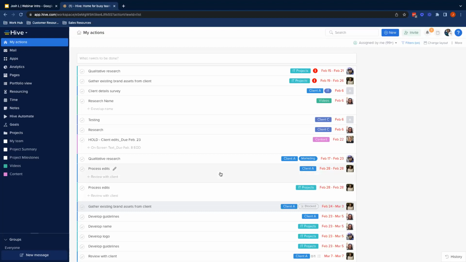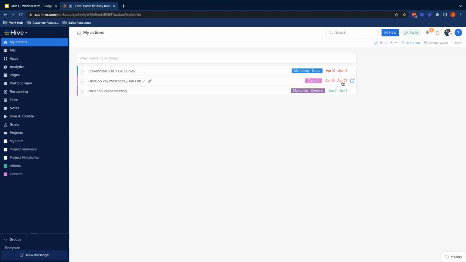So again, the My Actions section, we're really trying to make that the place where the work is happening, where we can see exactly our to-do list, what needs to be done, when it needs to be done by, and where we can start to collaborate from there.